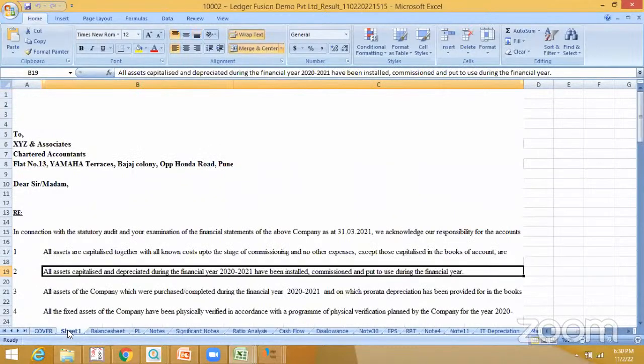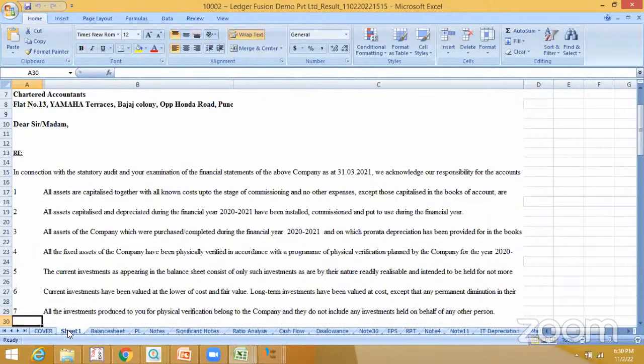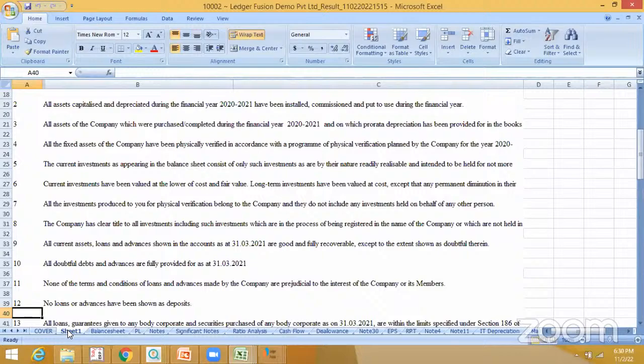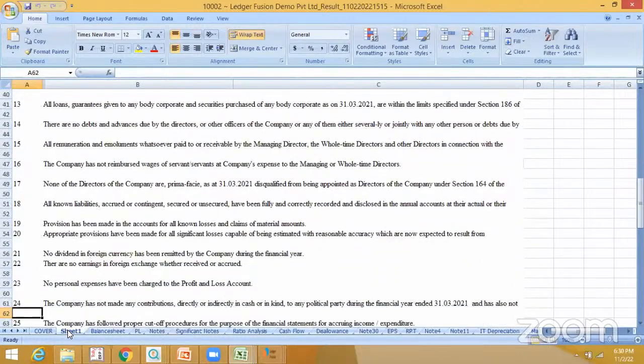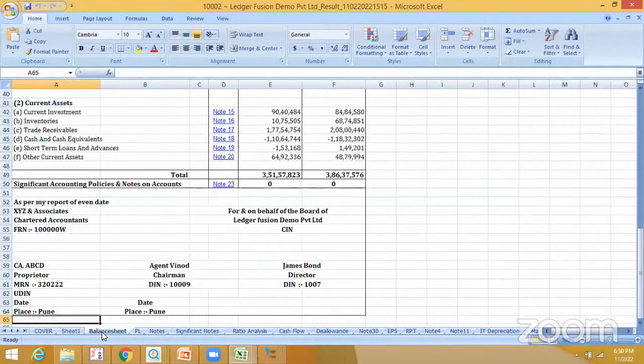Now this is the management representation given. It is a standard format. You can go through the format, and if you don't want it, you can update the format. That's why it is given in Excel only. So you can make whatever changes are required by your audit requirements or your findings.